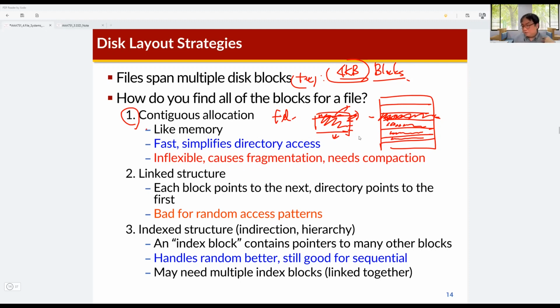But how about the storage? If we can allocate this large file in the storage device contiguously, then we can simply access the first block of the file, and then if the file size is larger than this single size of the block, then we can just access the next block and the next block and next block. It's very simple.